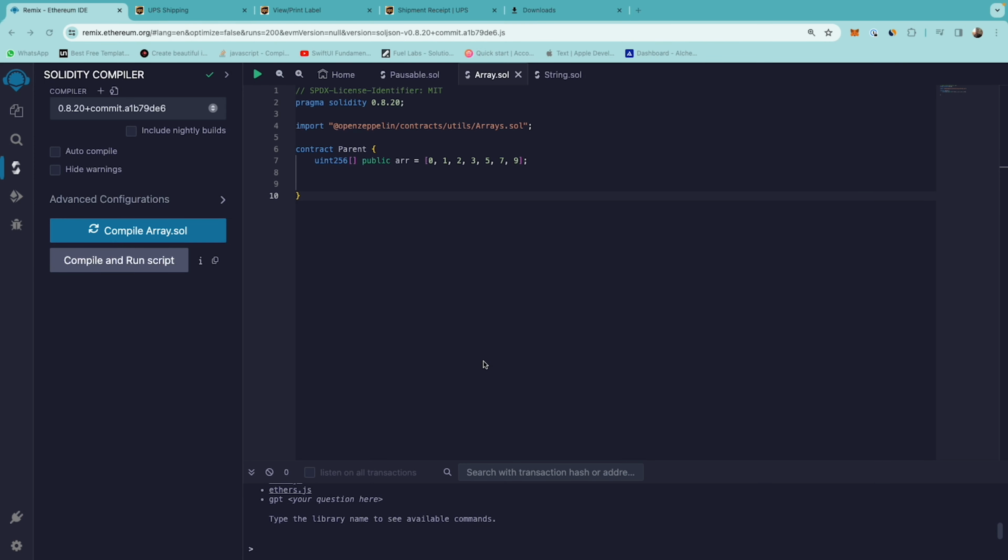In this video, we are going to see about the Arrays library from OpenZeppelin. So this is the Arrays library. I have imported it and I have taken an array, which is a sorted array. The first method that we are going to see in this is findUpperBound. Let's write a function.